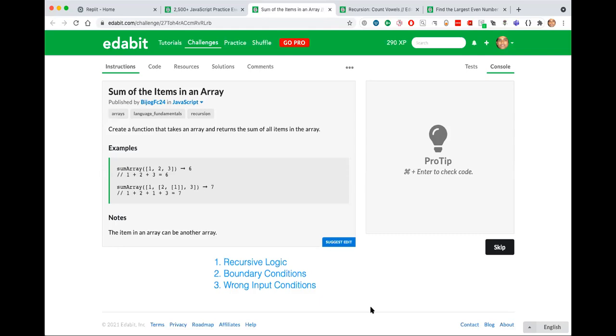Tarun is saying wrong input is string. Then is number a correct input? Is Boolean a correct input? So the only correct input is array, right? The only correct input that should be allowed is an array. Mobishir is saying boundary condition will be empty array. Correct. Boundary condition will be an empty array.